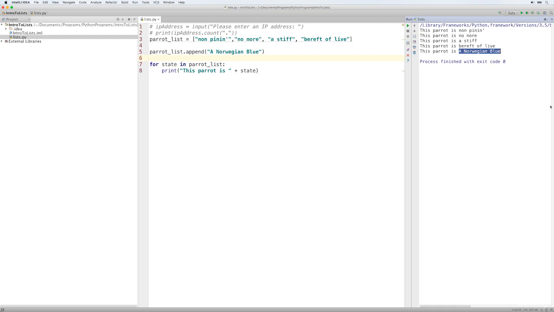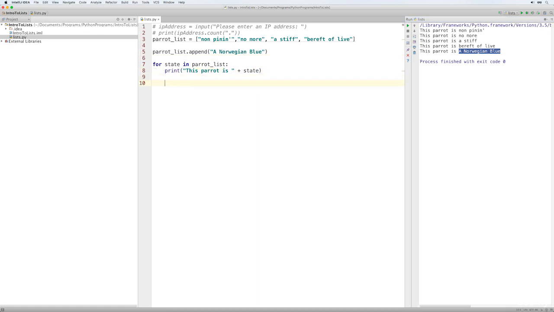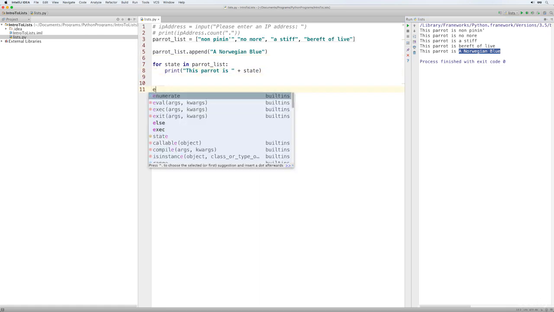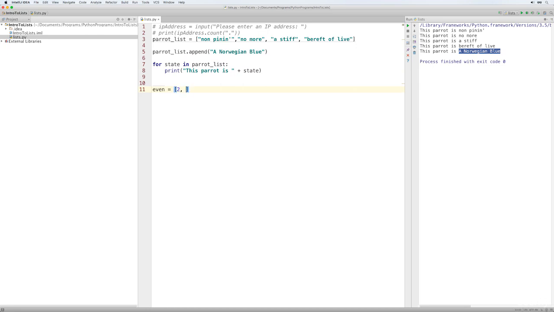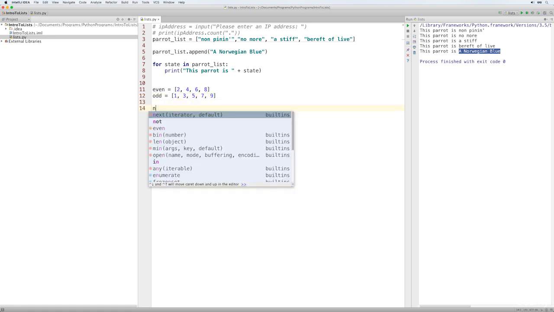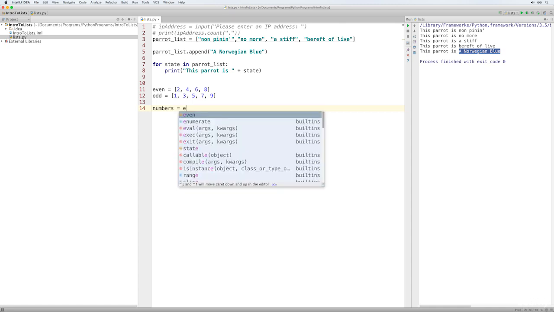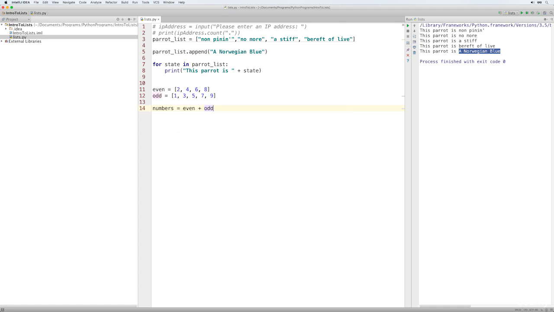Now the other thing we can do is have a list of numbers. Obviously we've used strings there, but there's nothing stopping us from having numbers. So we could do something like even equals 2, 4, 6, 8. And we could say odd equals 1, 3, 5, 7, 9, like so. And we can put numbers equals even plus odd, print numbers. So here we are concatenating the even and odd lists, and we're assigning the result to a third list, a new list called numbers.